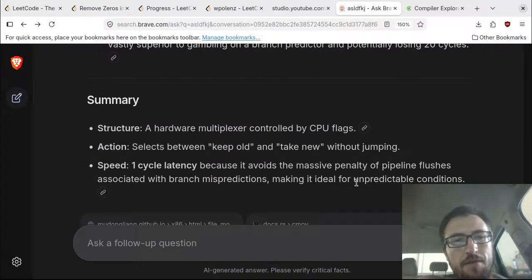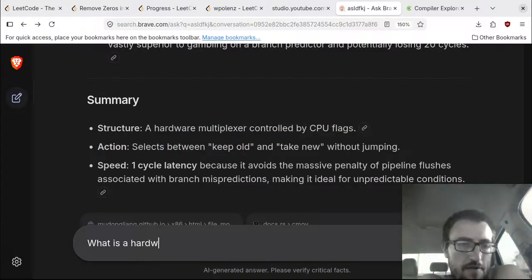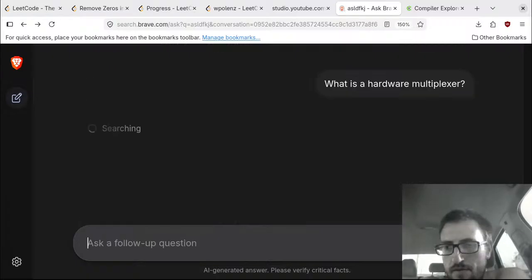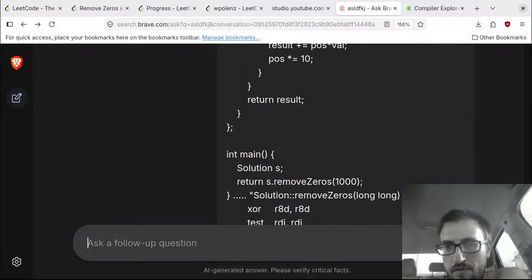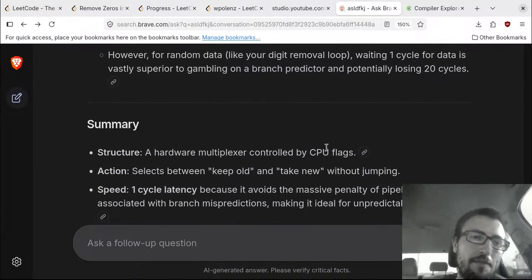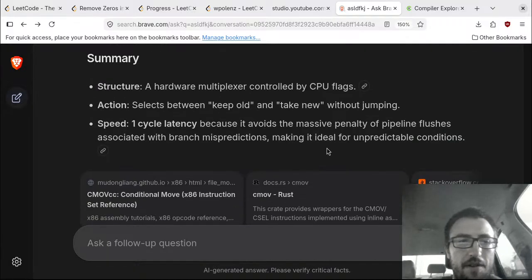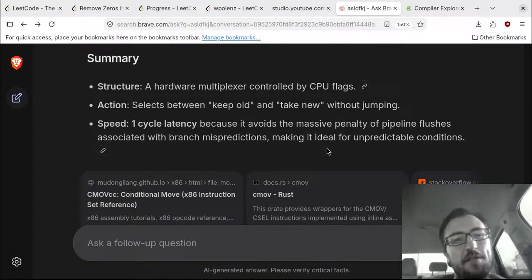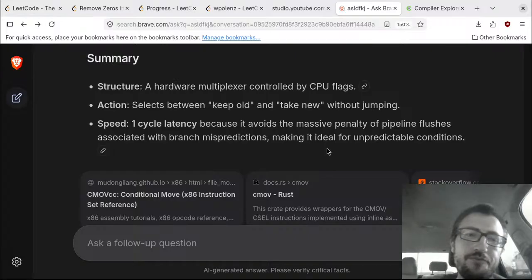Structure: hardware multiplexer controlled by C. I actually don't know entirely what the hardware multiplexer is. What is a hardware multiplexer? I actually don't know what that is. I should know what that is, but I don't. For some reason I'm like, I don't know what that is. Selects between keep old and take new without jumping.